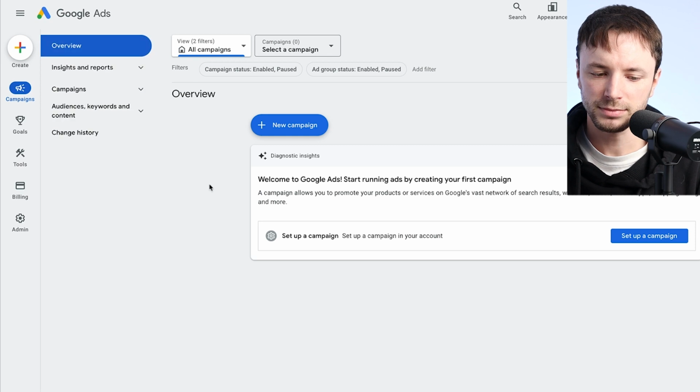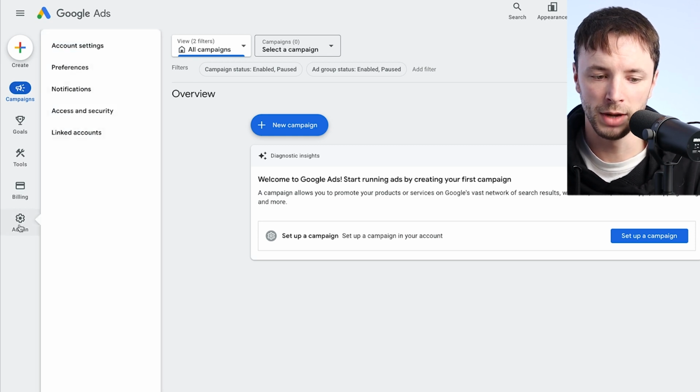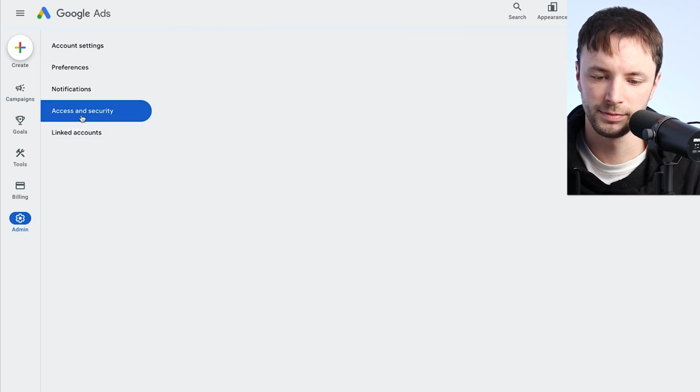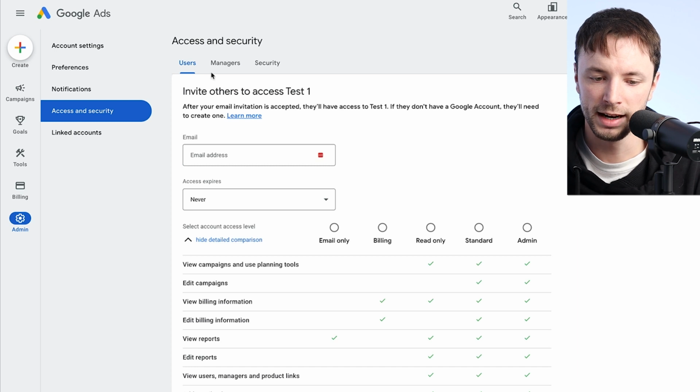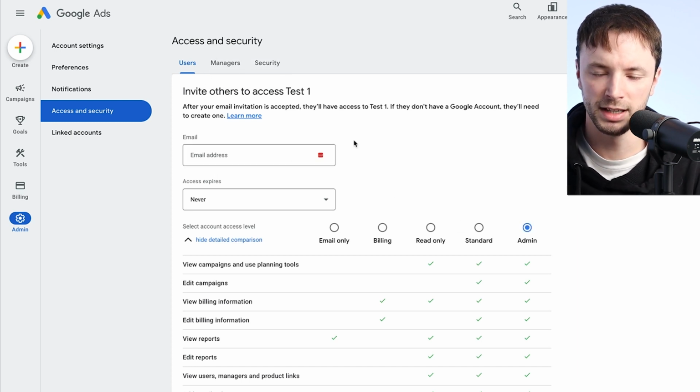So what you can do is, if you're setting up for someone else, go over to admin, go on to access and security, and then go on here and click on new, and then click on users, and then put the email address of the user you're trying to add, who actually owns the account or should own the account, in here, and put expires never and create them as admin.